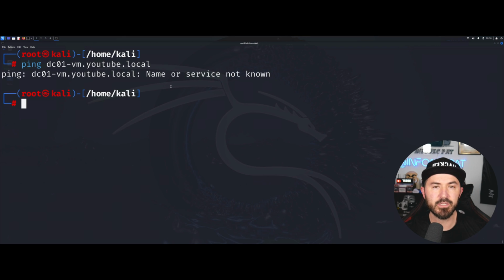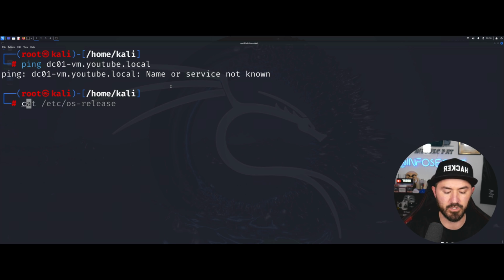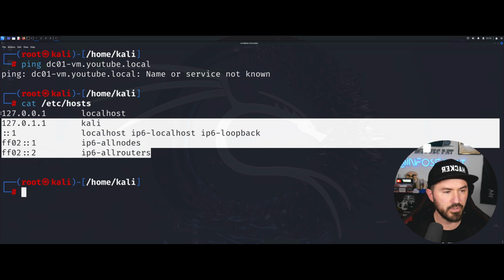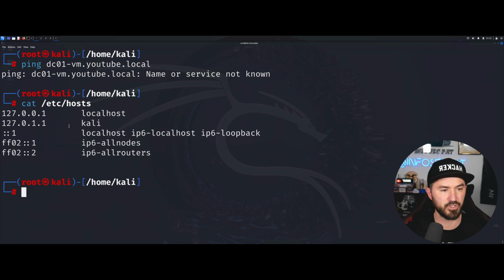The reason being is because we need to set up, in your hosts file inside of Kali, we need to point this domain name to an IP address. So how can we do that? So if we cat hosts, right? So we're only catting it. We're going to make changes in a second. So these are the only IPs to host. 127.0.1.1 to Kali, blah, blah, blah.